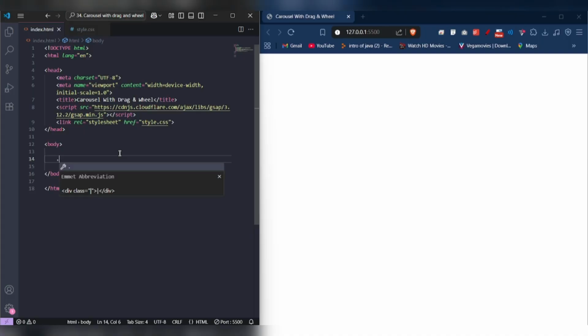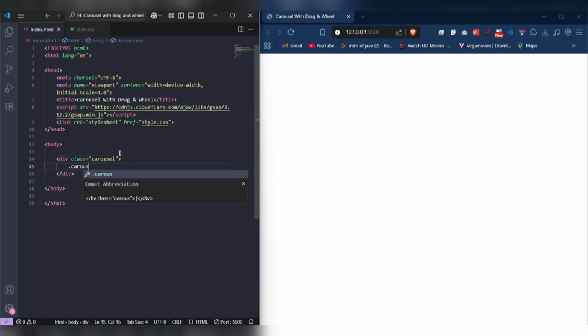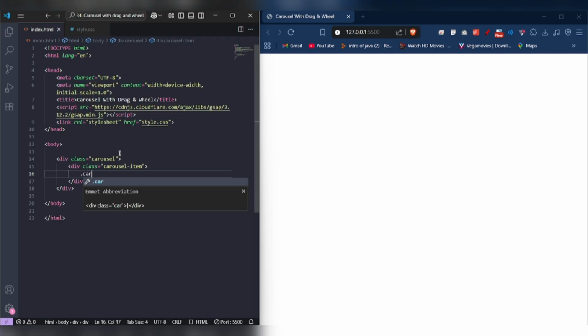Let's get started. HTML: first we start with a div class carousel, which is our main container for the carousel. Inside this container we create multiple div class carousel-item elements. Each one represents a single slide. Inside each carousel item, we create another div with the class carousel-box. This is the inner container that holds our slide content.